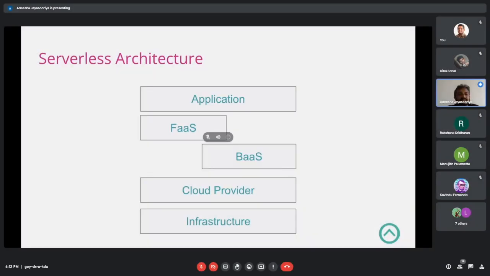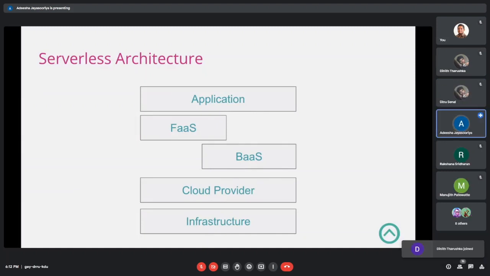So serverless architecture looks like this. As you can see, the application is on top. Below that are FaaS and BaaS. FaaS means function as a service, and BaaS means backend as a service. So backend as a service is part of serverless, and the APIs are part of serverless. Here the cloud provider is only providing the infrastructure.